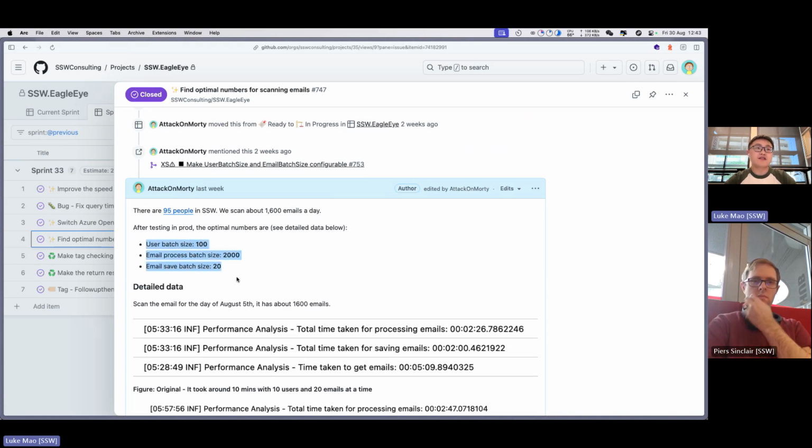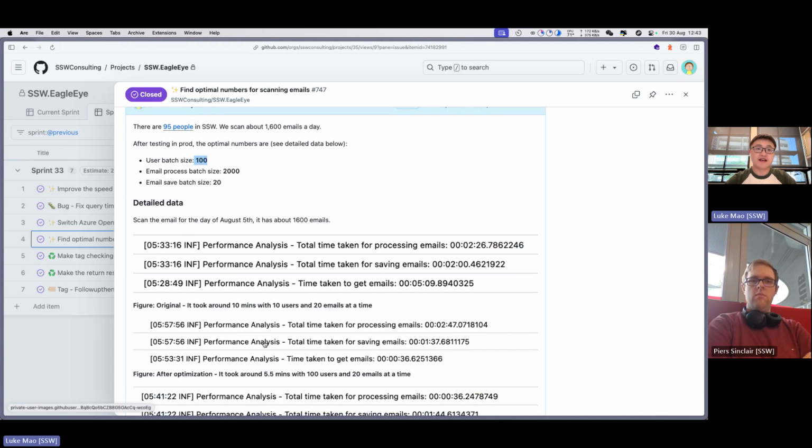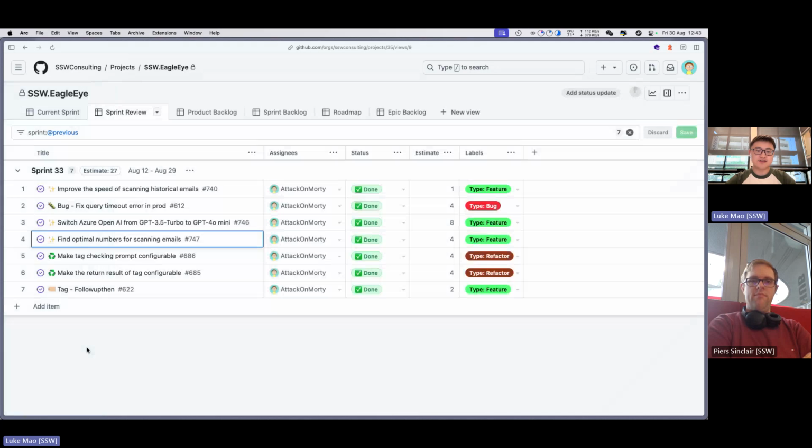Those 3 params are configurable, and we tested in prod. So those are the optimal numbers for scanning emails. And here are the detailed data if you are interested. Okay, good. I will go to the next one.